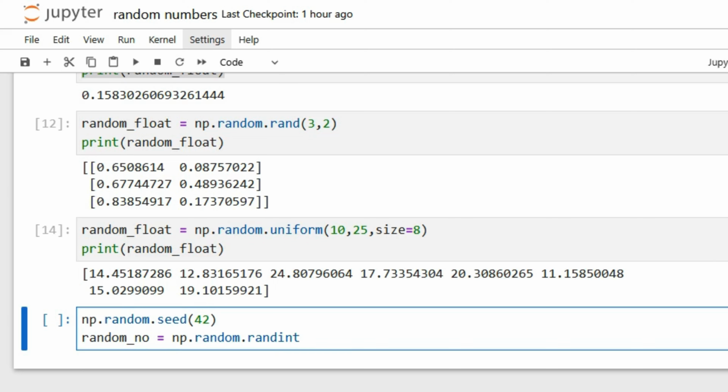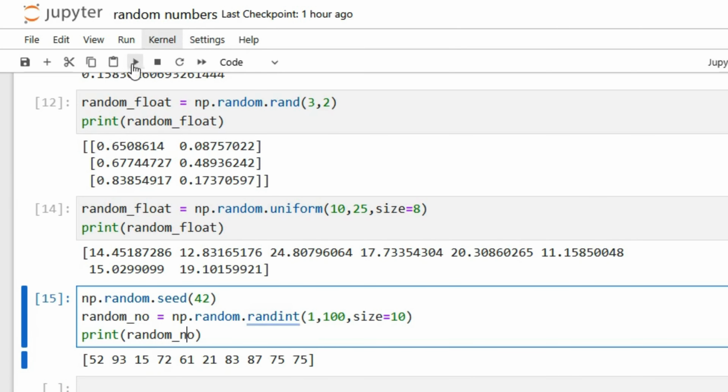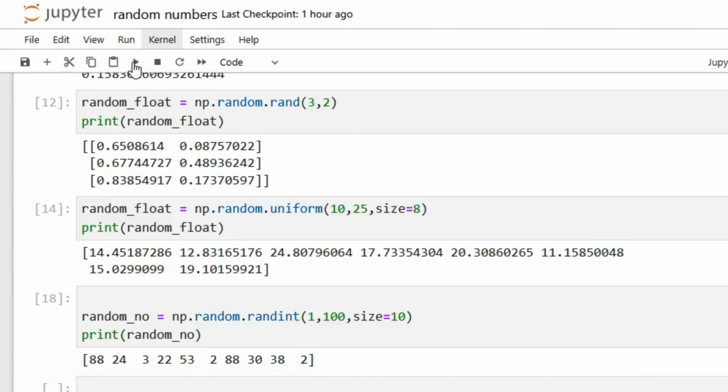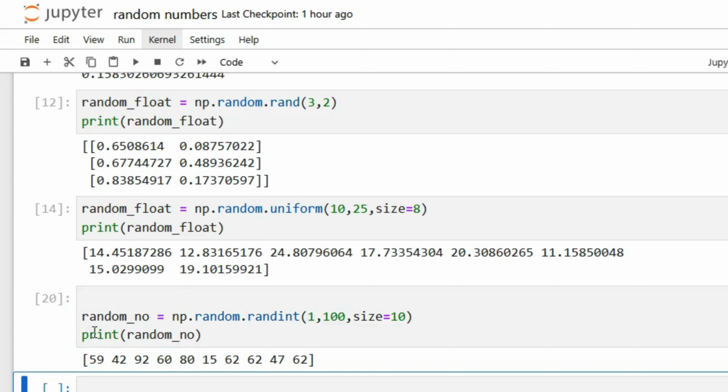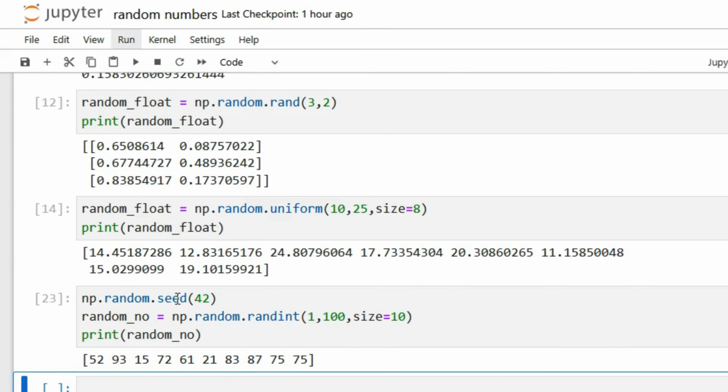np.random.randint. Instead of this, you can use rand or uniform, whatever you want. So I'm going to generate numbers between 1 and 100, and the size would be 10. So I'm going to print random number. You will get a number like this. If I run this again, you will get the same results. But in the earlier scenario, if you don't use a seed, you will get different numbers each time you run. So I'm going to use a seed, so you will get the same results when you run many times.